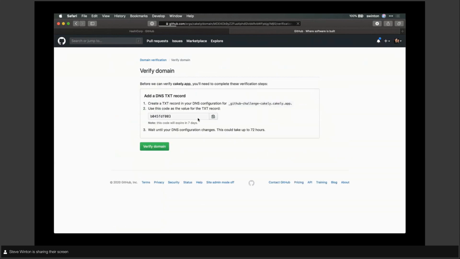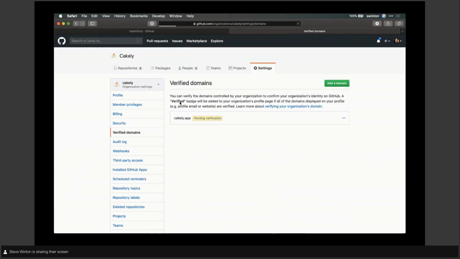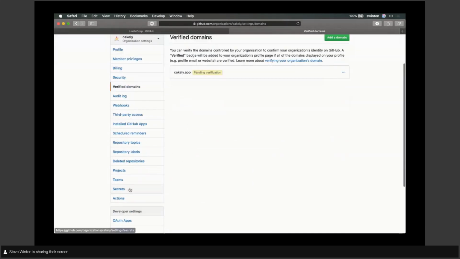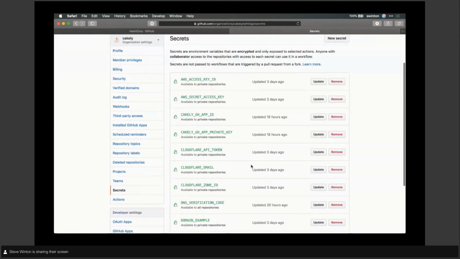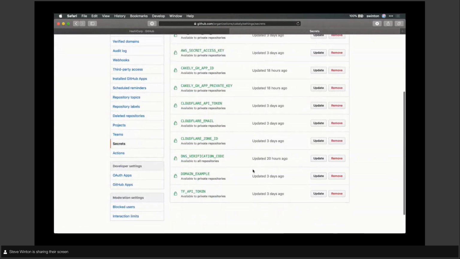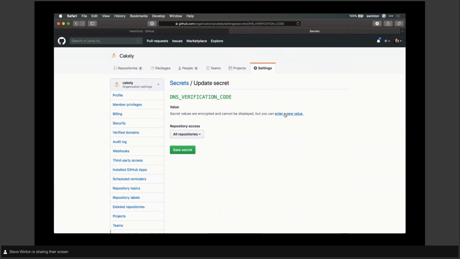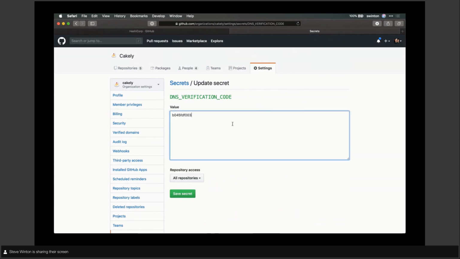And when I add this, GitHub tells me that I need to add a DNS record using this generated shortcode as the value. So I'm going to copy this code and I'll share it with my Terraform workflow by defining a corresponding secret in my GitHub org. So let's jump down to the secrets settings in my organization. And you can see here all the secrets that I've defined. These are all at the organization level, but can be overridden at the repo level as well. So I have this secret already, DNS verification code, that I need to edit. So let's go ahead and update this. And I will paste in the code that I copied earlier.